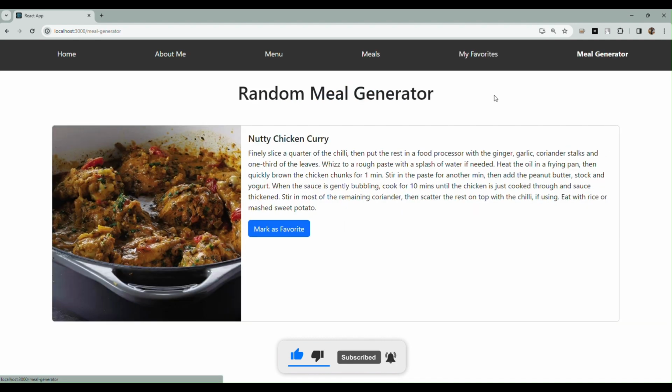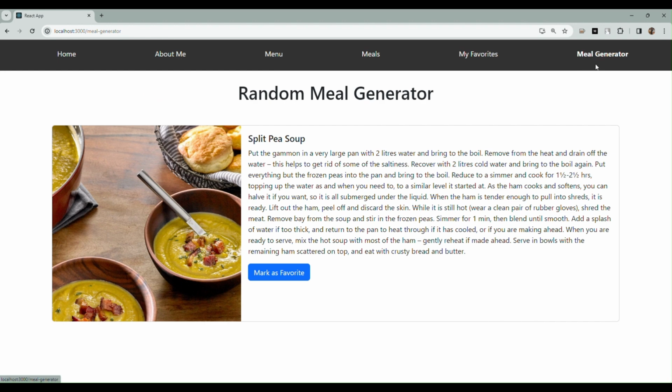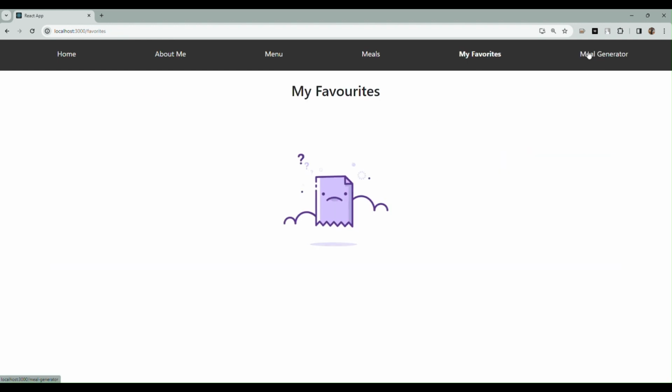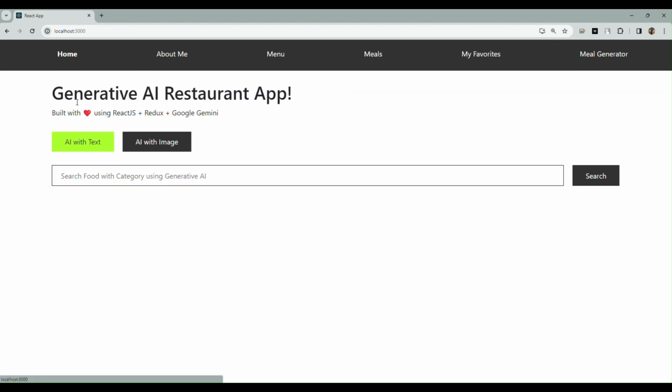And if I click the meal generator, every time I can get some random thing. So nutty chicken curry, and if I go to about me and again come to the meal page, split pea soup, and if I go back to my favorites and click, carrot cake will be there. So it's crazy, right? All right, the next thing, I can go to the home page.